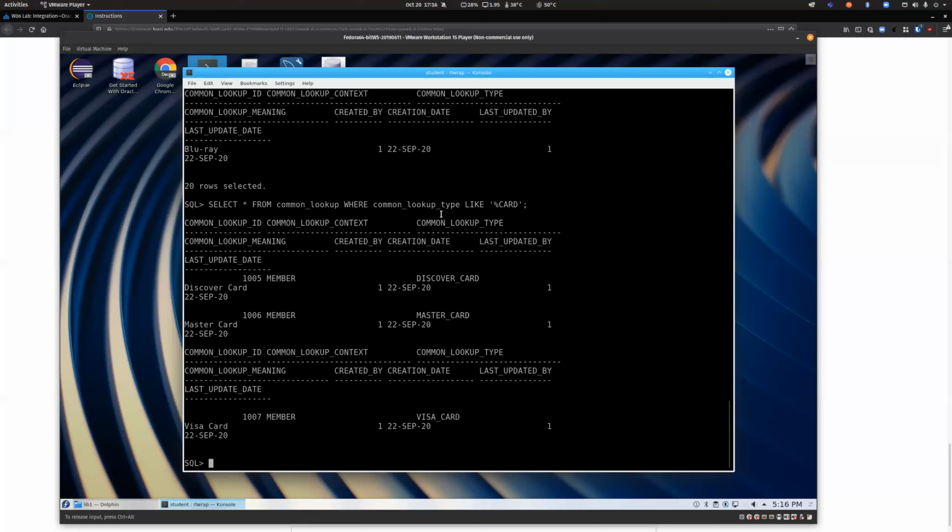But we're going to dive into that in a little bit. Just know that basically all we're going to do is change common lookup context to be common lookup table, so it makes sense. And then we're going to add another column for common lookup column, so that we know what table and which column discover card applies to. And we'll get there in just a minute. So let's jump right in.